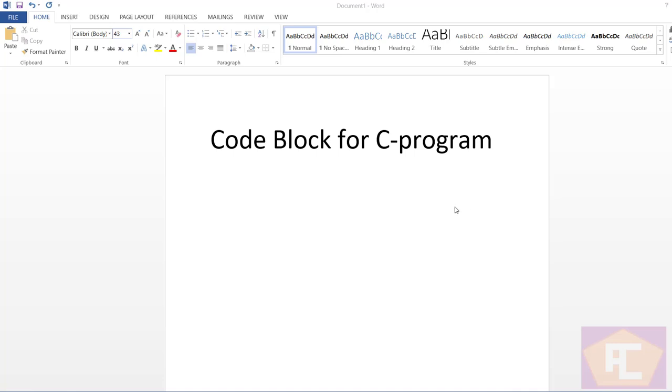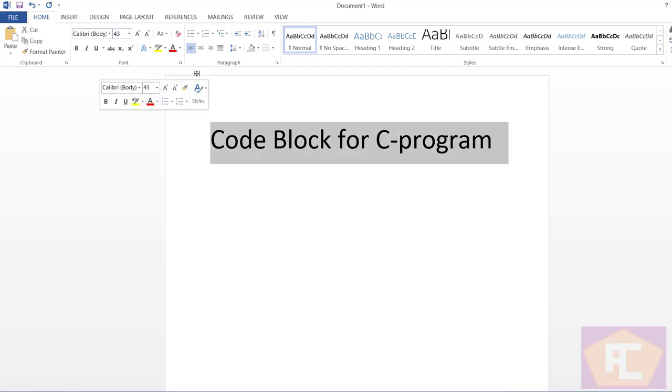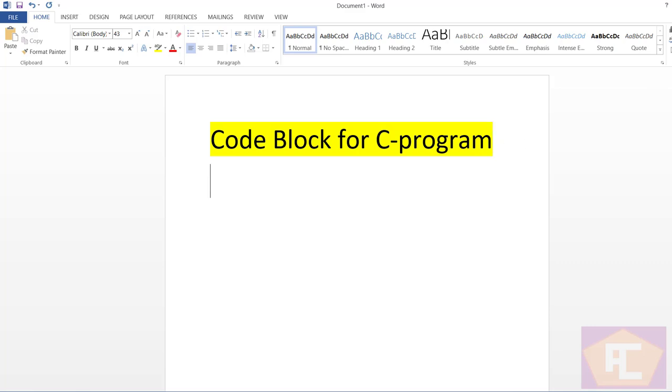Welcome students. In this class we will study about the code block for the C program. So when I mean code block, the understanding is how exactly we write the C program. Now this is very important. Now why is this very important?